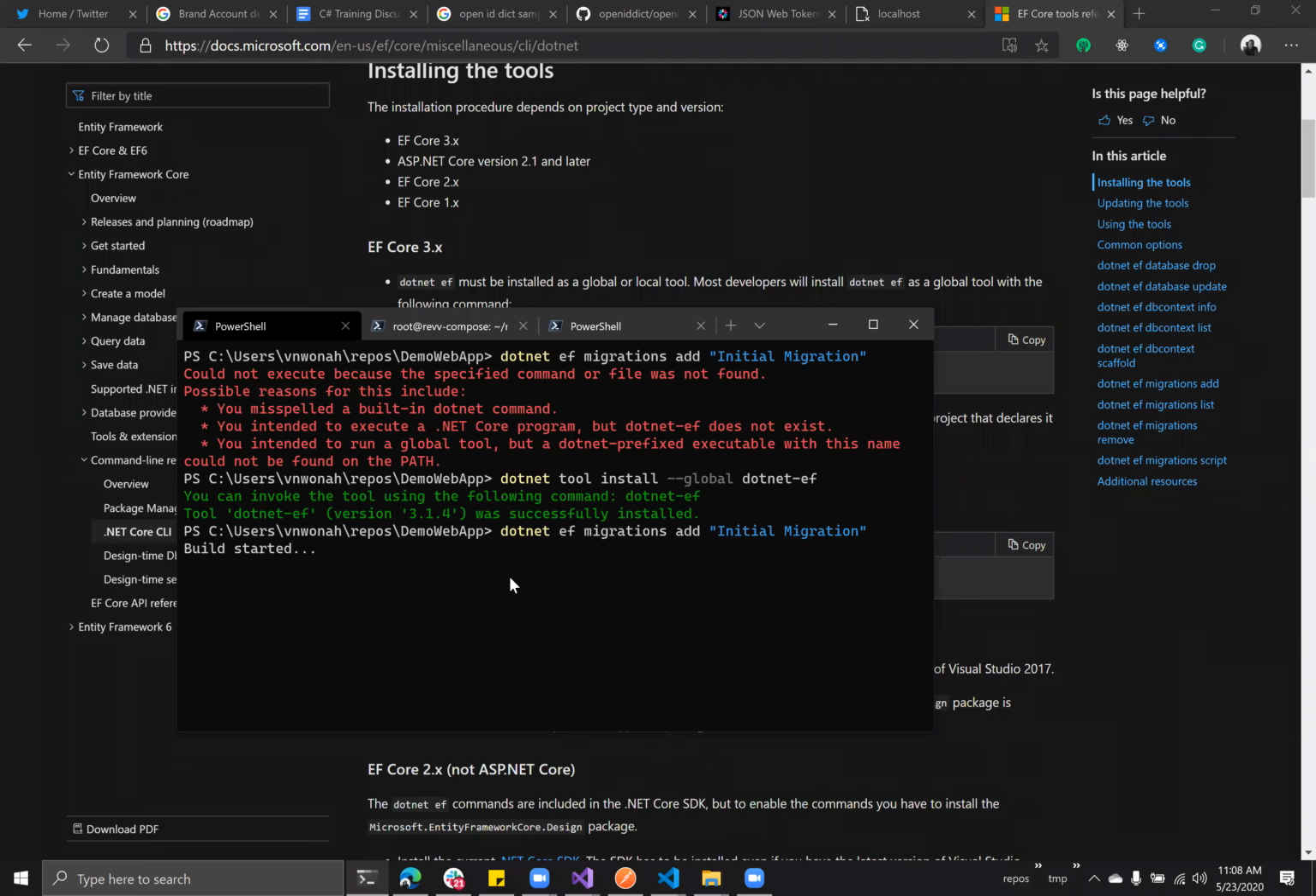Are you talking about the EF NuGet package or the EF tool? And yes, you have to install the NuGet package when you're working with it, because that's how your application knows what you're going to use.